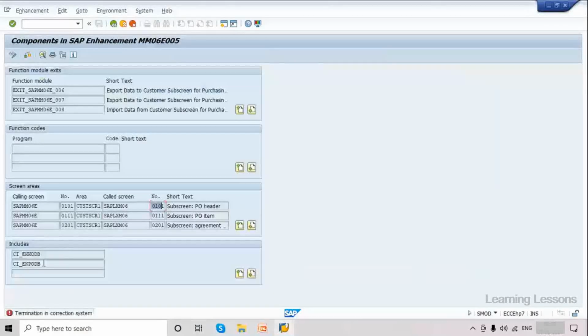Okay, and you can see this include should always be used. We have to add our fields in this provided include, CI_EKKODB. EKKO means purchase order header table. DB means database. Okay, CI_EKPODB is the purchase item table. So when you are enhancing the item table, whenever we add a subscreen for item, we have to add our fields into this structure. Otherwise EKKO structure. Okay, so let's just go back.